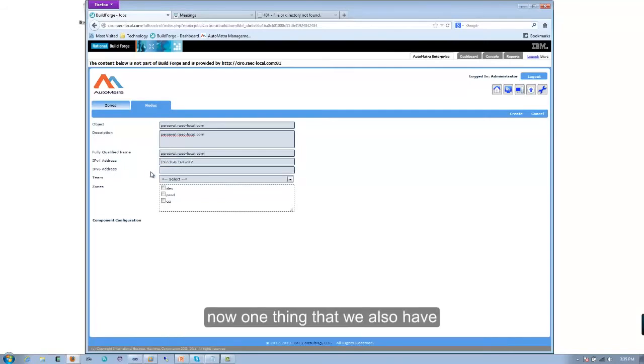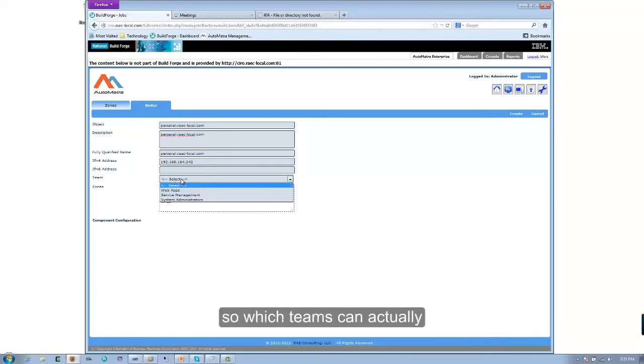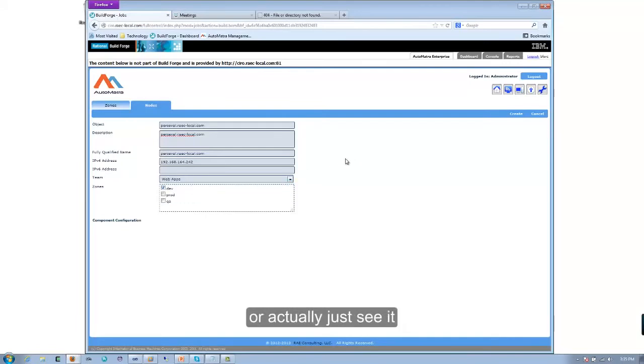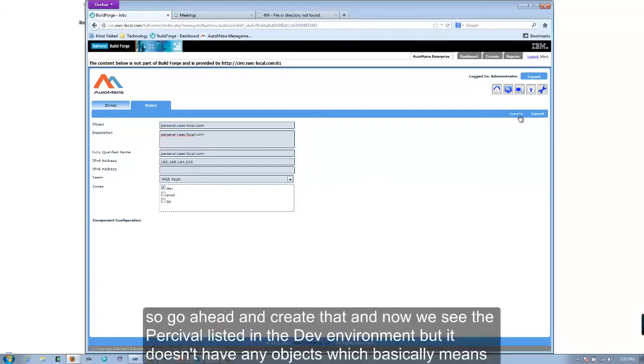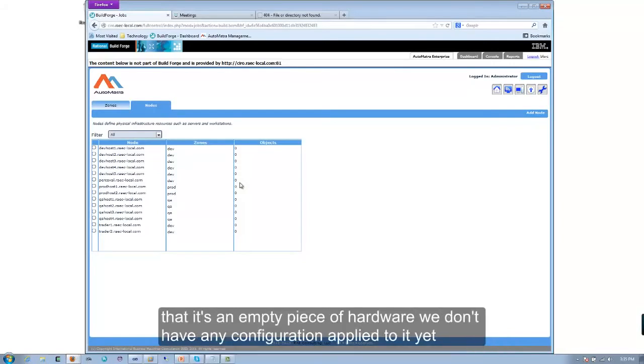Now, one thing that we also have in Automatra is role-based access control. Okay, so now what I have to do is say, well, which teams can actually use this particular node, or actually just see it. So I'll go ahead and create that, and now we see that Percival is listed in the dev environment, but it doesn't have any objects, which basically means that it's an empty piece of hardware. We don't have any configuration applied to it yet.